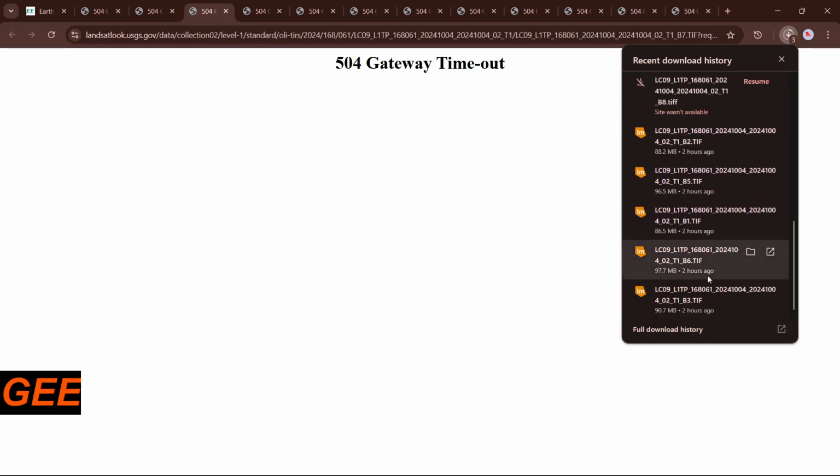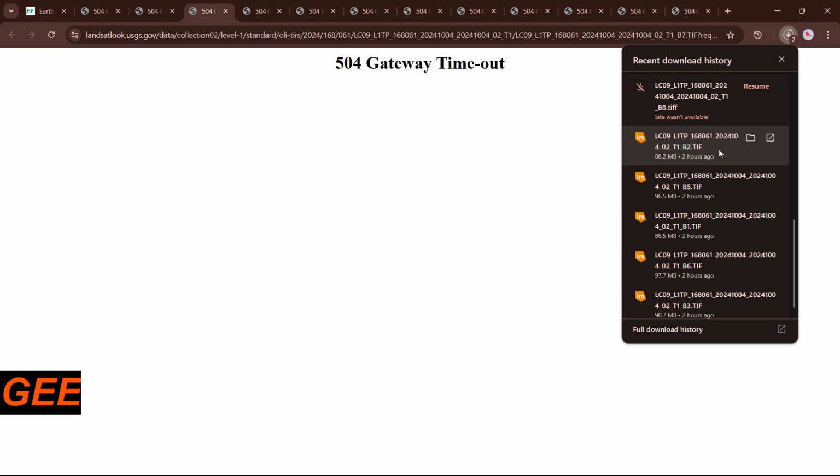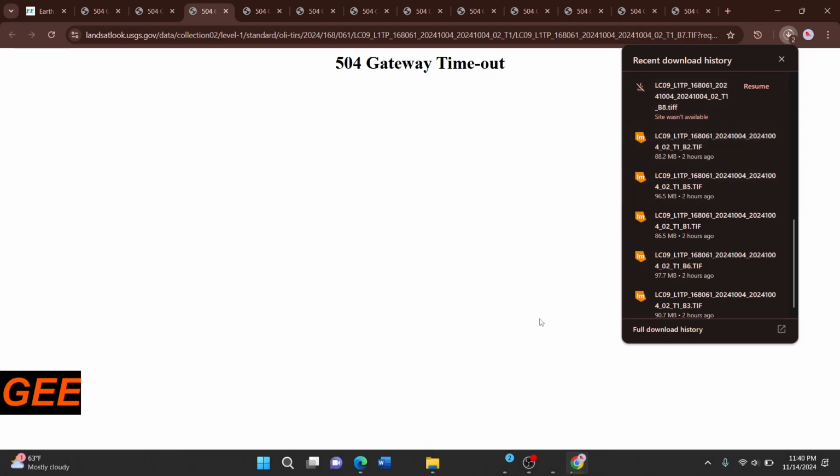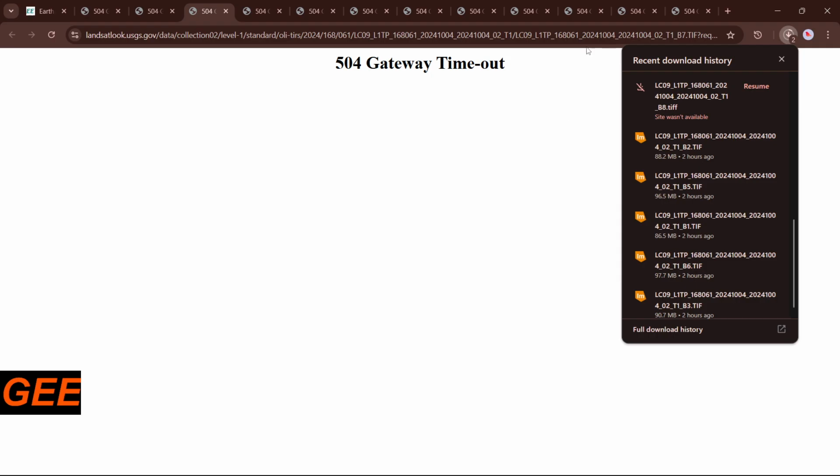So on a better connection, you shall just find all your bands are fully downloaded, and that is how you can reach them in your download folders.